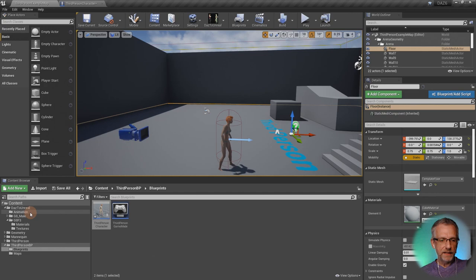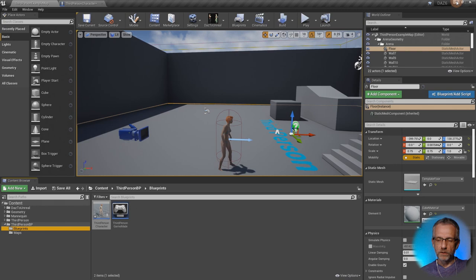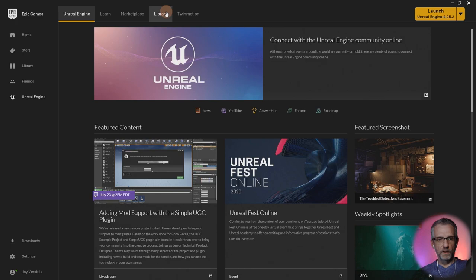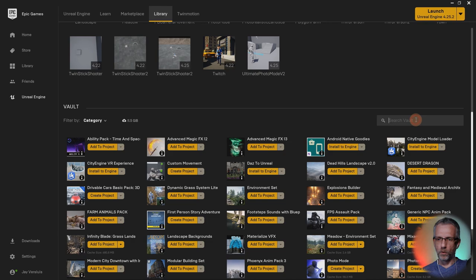So the meadow scene, let's do that. I'll go close this down and I'll add the meadow to this, which I have to do in my Unreal Launcher, Unreal Engine, in my library. And the meadow is just such a cool thing. I think it's just called meadow, and I hope we can get their meadow environment set free for July.